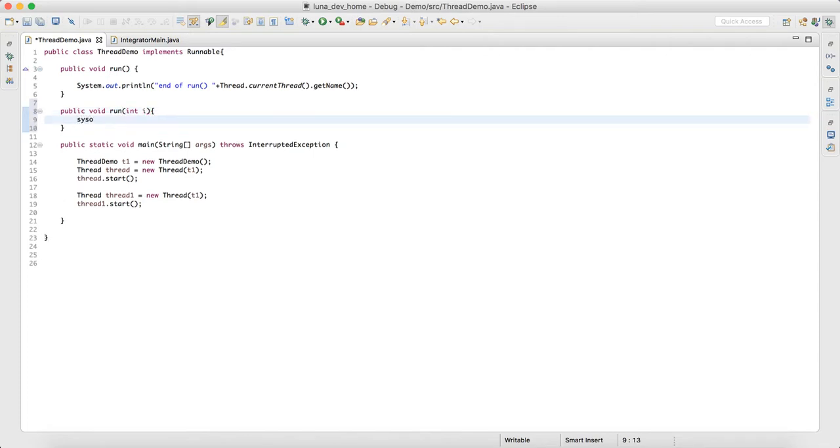I am adding an argument to the run method, an argument of the run method. Otherwise, I'm just printing, and I'm also printing.